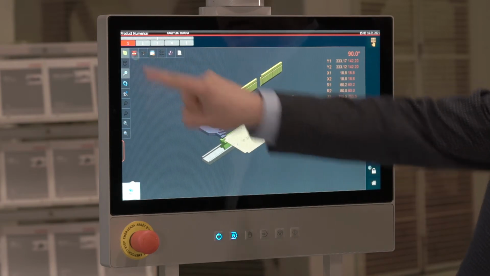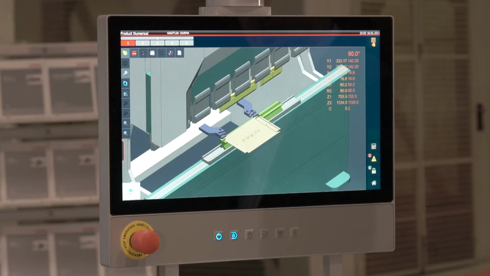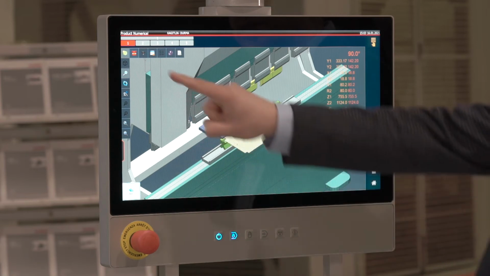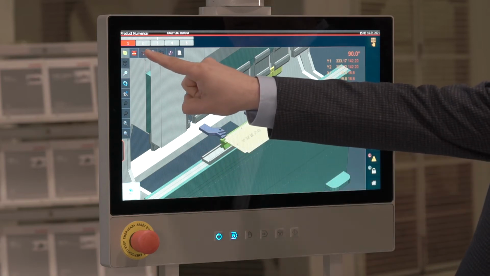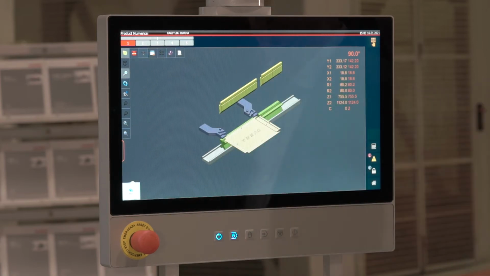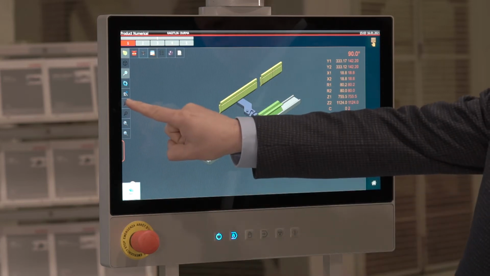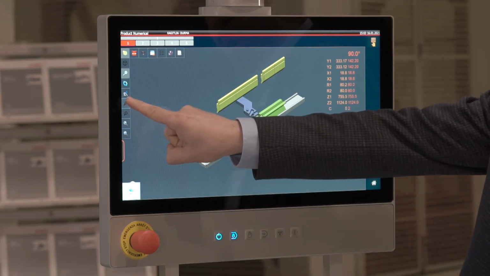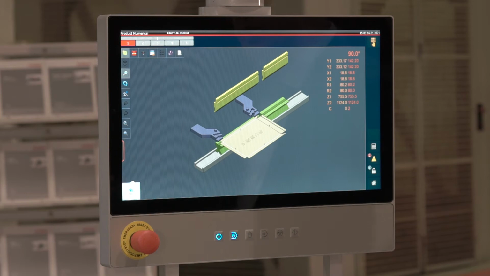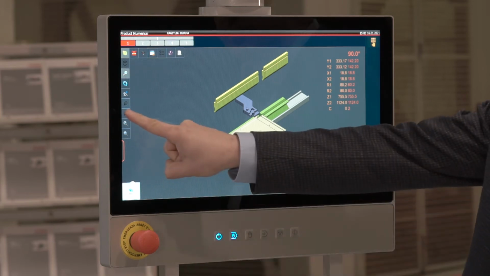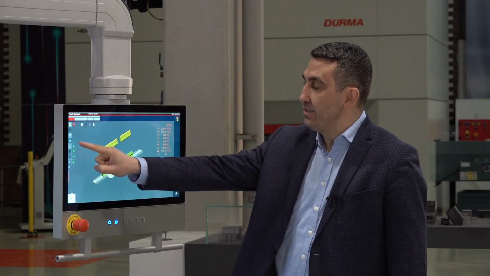With our SKY22 control unit, we can also display the image of our machine on the screen, or we can display only the tools and the part that will be bent on the screen. You can zoom in and out on the image using the zoom buttons, or change the viewing angle on the screen.